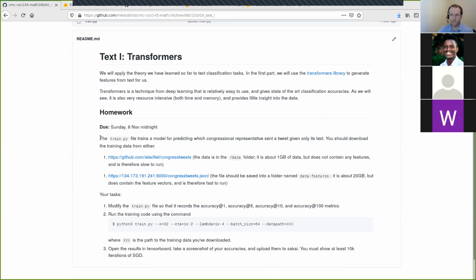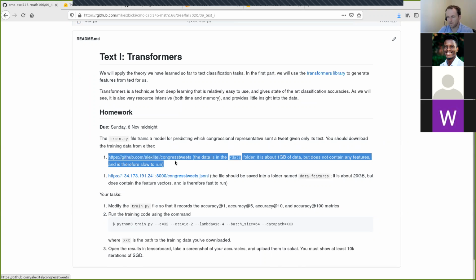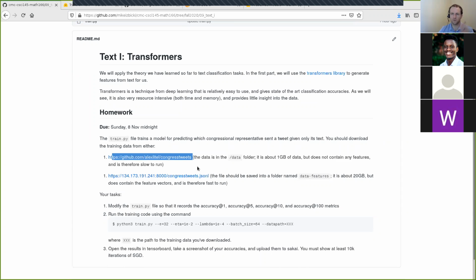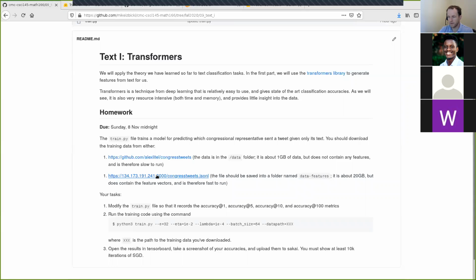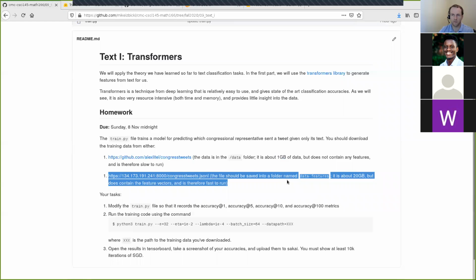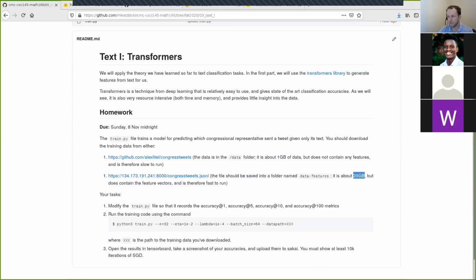There's two data sources for this. This one right here, Congress tweets, is the direct data source. And then here's another data source that you can download that I've slightly modified, which will make things significantly faster to run if you choose to download this one. They're both large. This one takes about 1 gigabyte of disk space, but that one takes up about 20 gigabytes. So this one will be faster. On an ordinary laptop, it takes about 5 minutes to run the entire assignment, but the disadvantage is it takes up a whole lot more disk space.